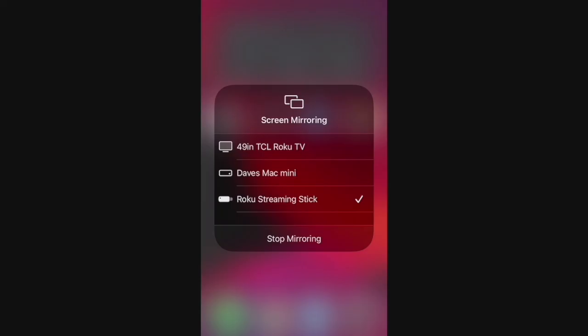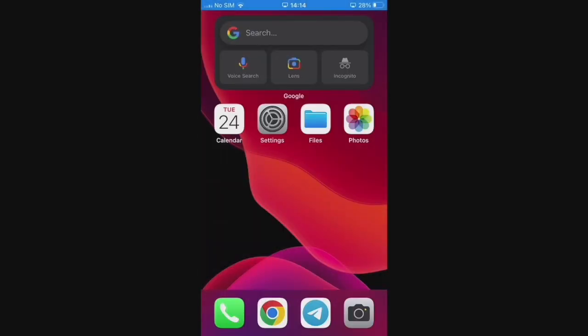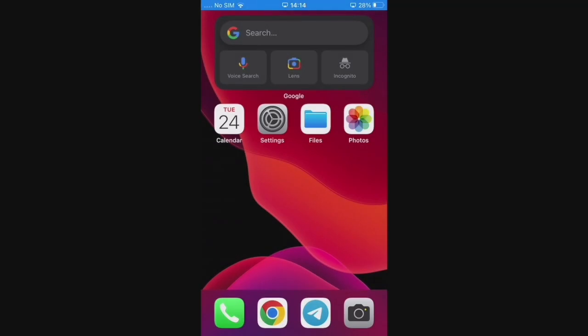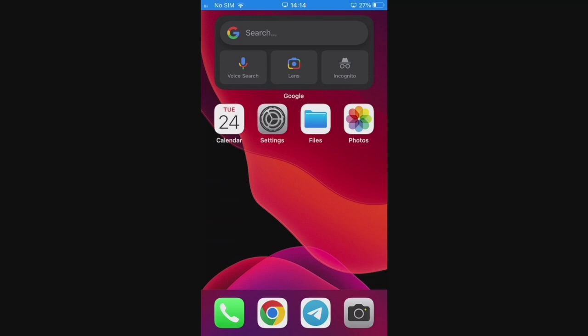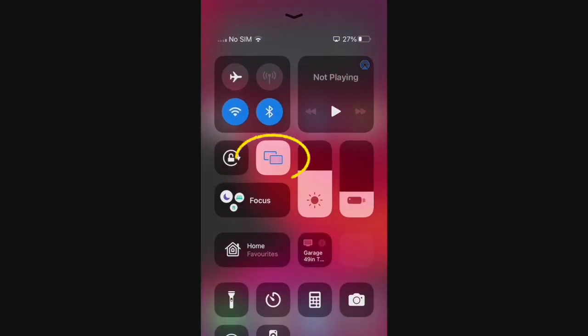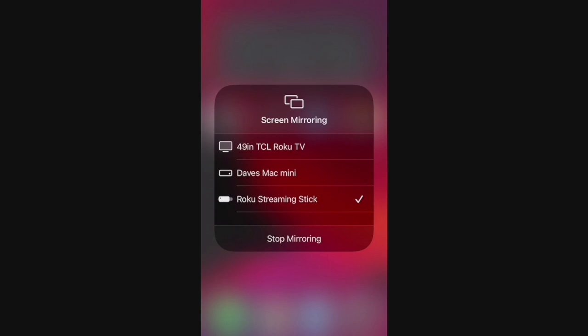So I'm going to tap on it. And yeah, my whole iPhone screen is actually now mirrored and cast to the Roku Streaming Stick, as you can see here. So whatever app that I open on my iPhone is going to be available and seen on the big screen on the Roku Streaming Stick. So when you're done and you want to stop screen mirroring, come back to Control Center again and then tap on the screen mirroring icon and then down here, select stop mirroring.